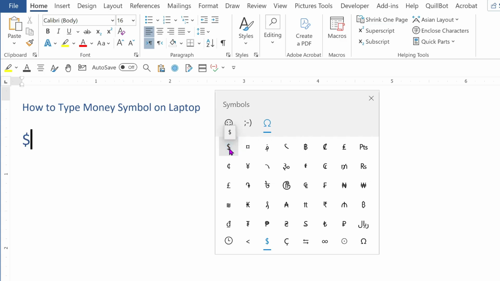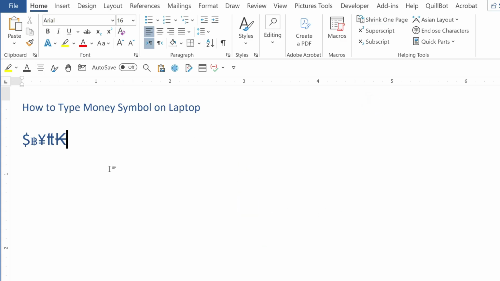This is the dollar sign and this is the Bitcoin sign, and here is the Japanese yen sign. So these are the different signs. Whatever sign you like, you just need to click to insert it like this one. So this way you can easily type money symbol on laptop.